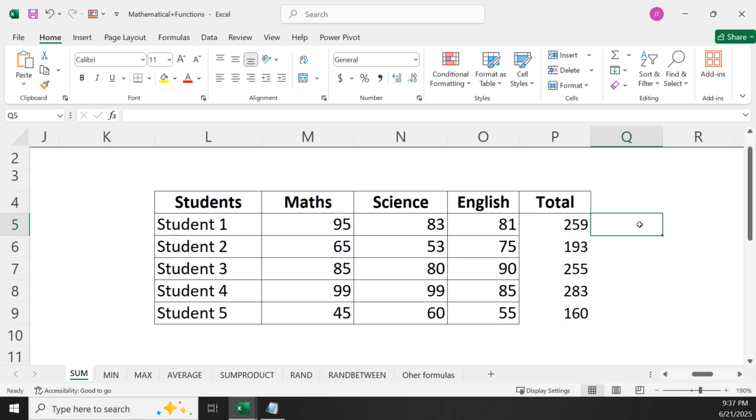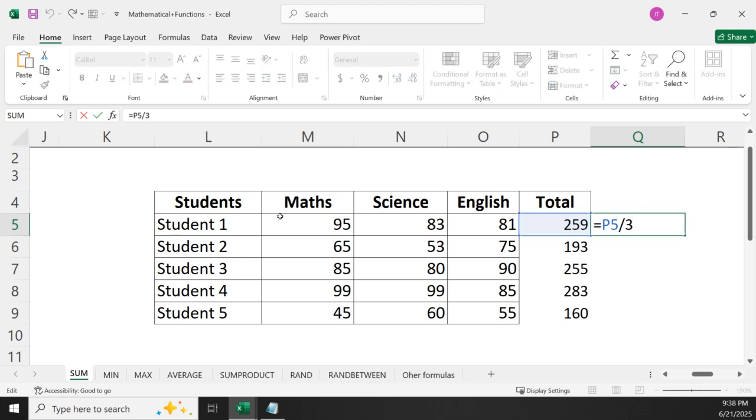Can you tell me the average? It'll be the total divided by the number of subjects. Sorry, that's the average score you mean, correct? Yes, average. I want to get the average score. So how do we get it? The total divided by the number of subjects. Good. So that means we can say equals this divided by 3, and we should be able to get the average. We have 3 subjects, which are math, science, and English. So we can get the average like that.